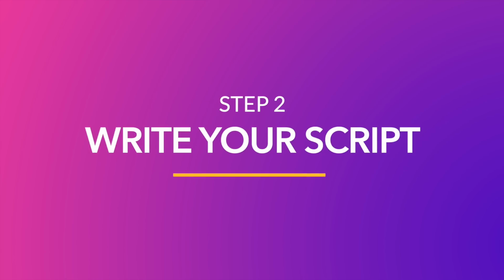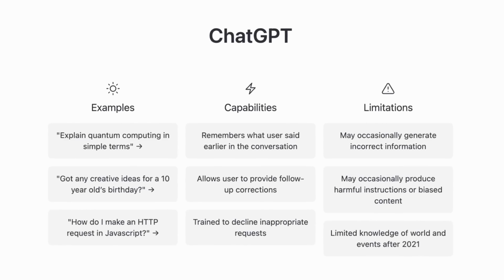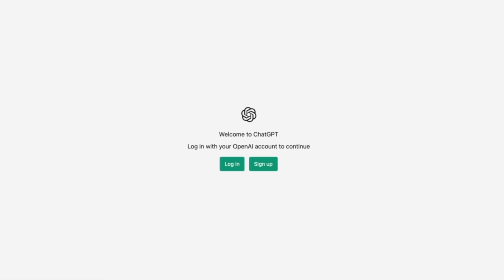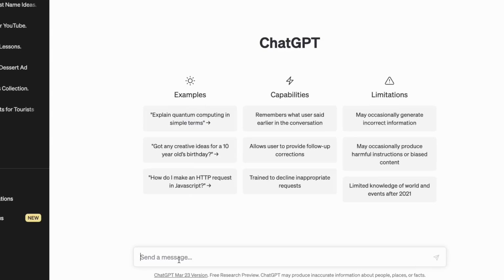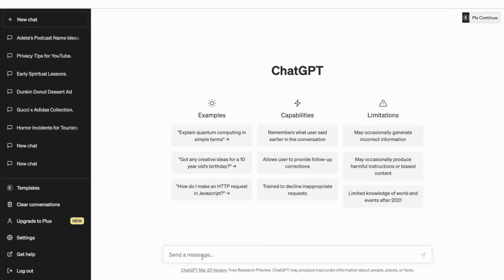Now, once you've finalized your idea, the next step is to write your script, which is something that you can do very easily with ChatGPT. Start by signing up or signing into your ChatGPT account, and we are going to use the prompt box at the bottom of the screen to give the AI prompts for the kind of script we want. As with any AI tool, how we write our prompts will massively drive the success of our video.